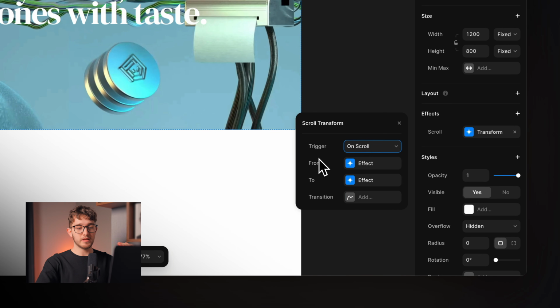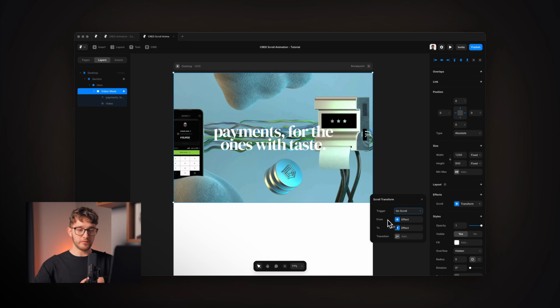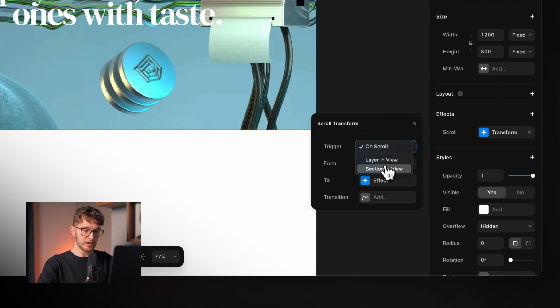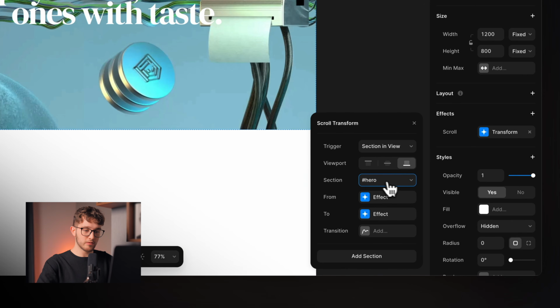However, if we use on scroll as a trigger, that will mean that the animation from the from state to the to state will be happening from the top of the page to the bottom of the page. So if we have more sections under this section, it will be a much longer animation. However, if we set this trigger to section in view and we select the hero, this will mean that this animation will only happen from the top of the section to the bottom of the selected section.